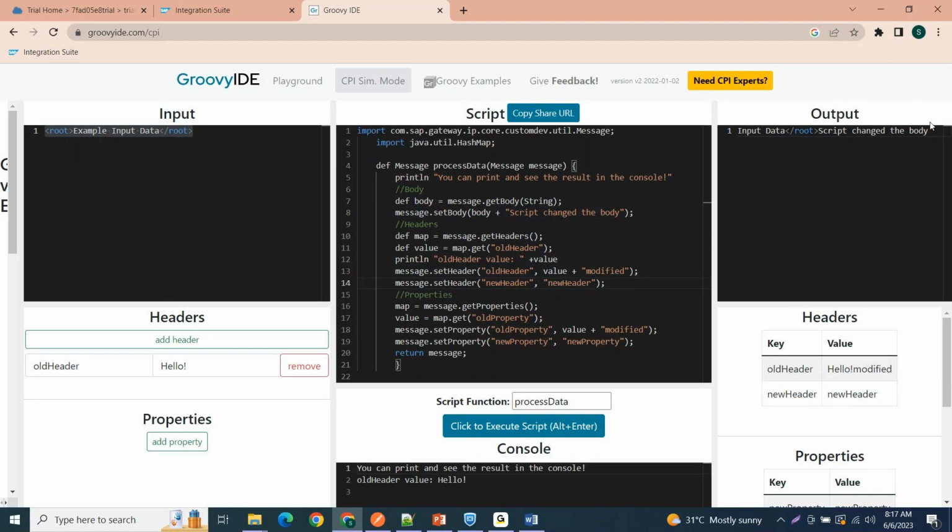Okay. So now see, this is the output of the target. This is the transformation by using Groovy script for the body. Now, coming to the headers. Every message contains headers, right? We have created many custom headers. So those headers you can create, and you can modify the existing headers from the source. See, here we are getting the old header, and the value is hello.